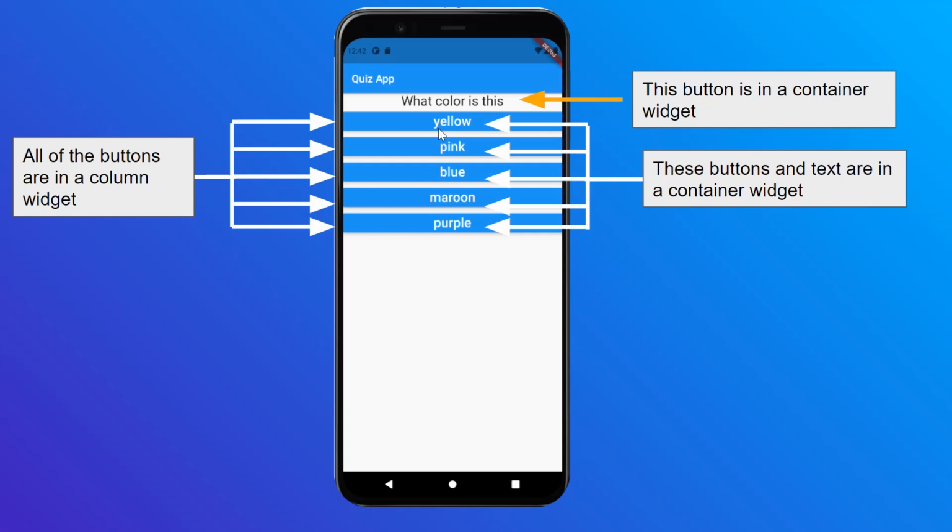And widgets also have something called widget properties. I'm pretty sure you get what they mean. They're just properties that a widget has. So for example, this button has to be blue. That's a widget property. This text is white, that's a widget property. This text is black, that's a widget property, and so on.